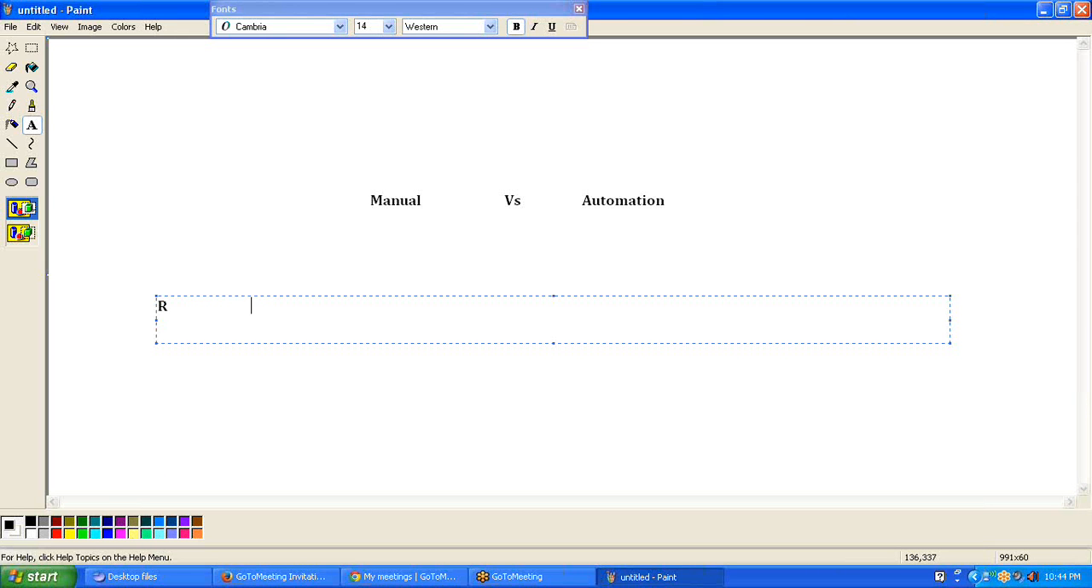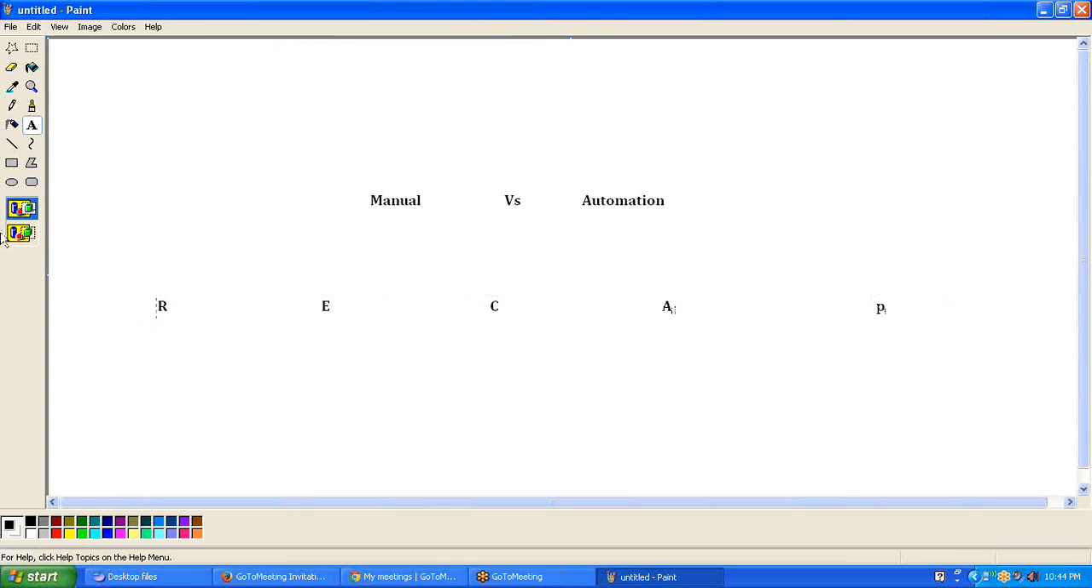So the advantages of automation, or the differences between manual and automation, are E, R, C, A, P. It's like RECAP, but not exactly, just so you can remember it easily. I just mentioned it like this, but we have to evaluate them separately.